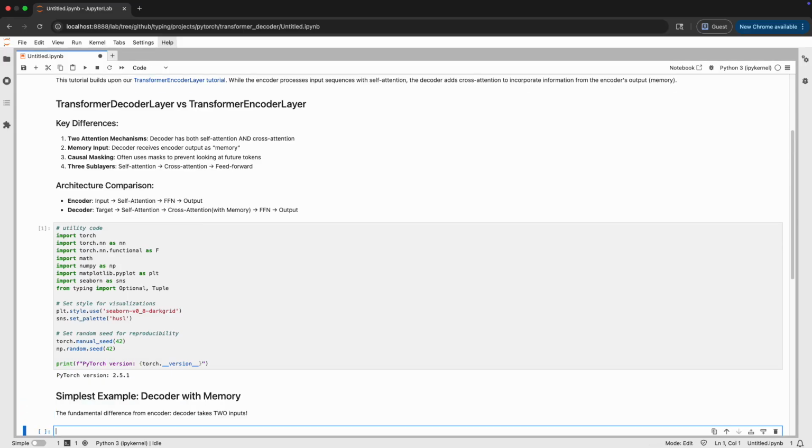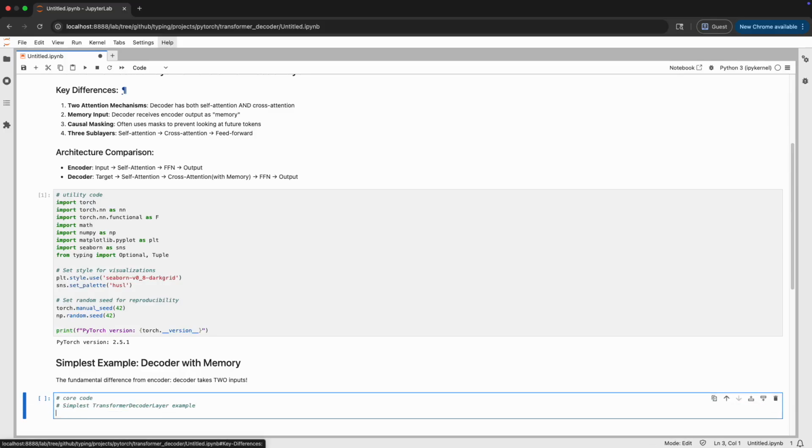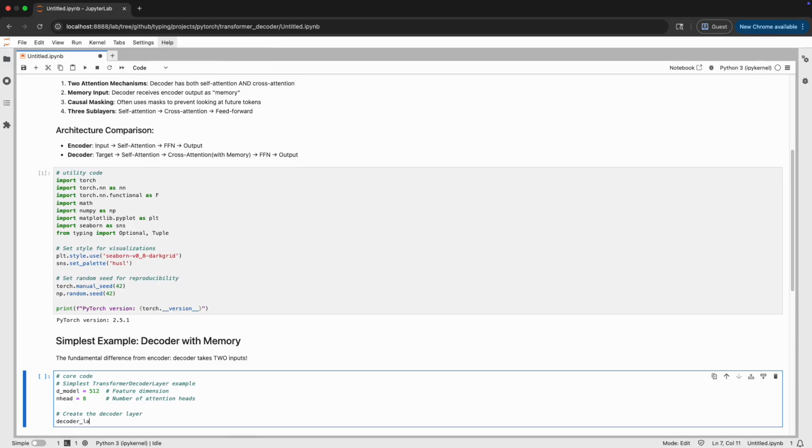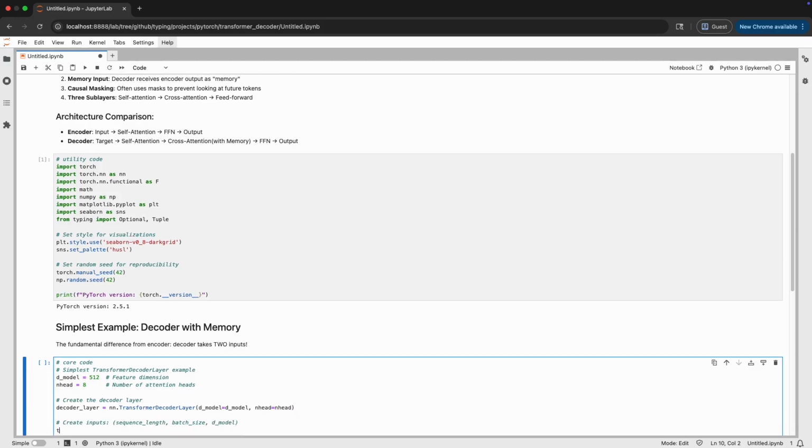The fundamental difference between encoder and decoder is that the decoder takes two inputs. Let me show you the simplest example to illustrate this key concept. Here's our simplest TransformerDecoderLayer example. We create a decoder layer with a model dimension of 512 and 8 attention heads. Notice how we create two separate inputs.